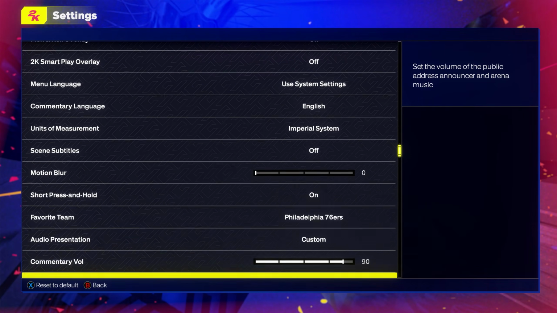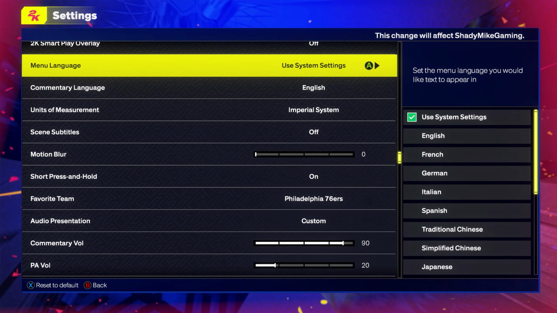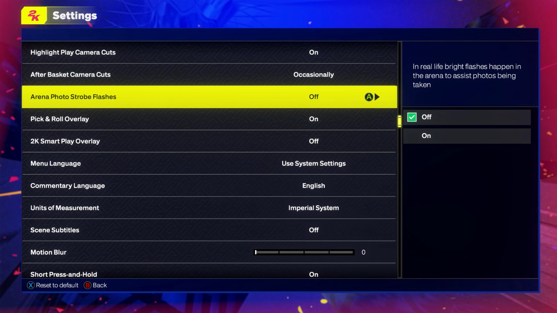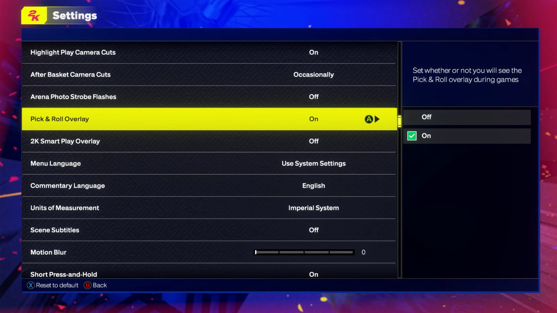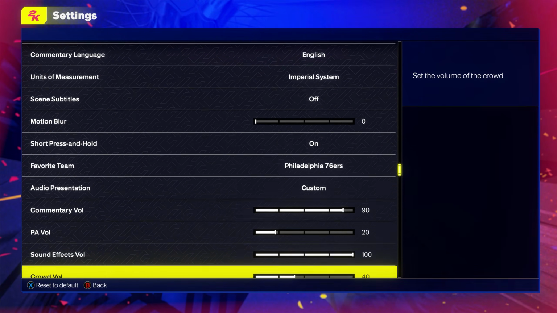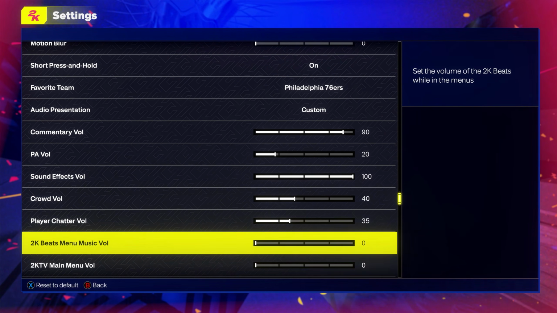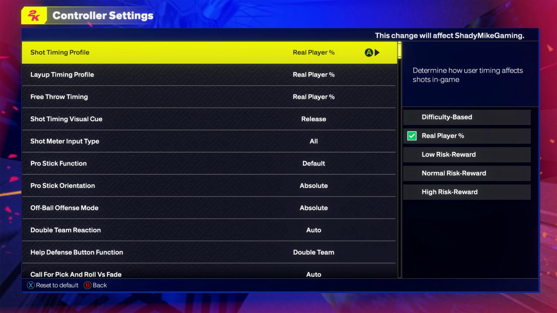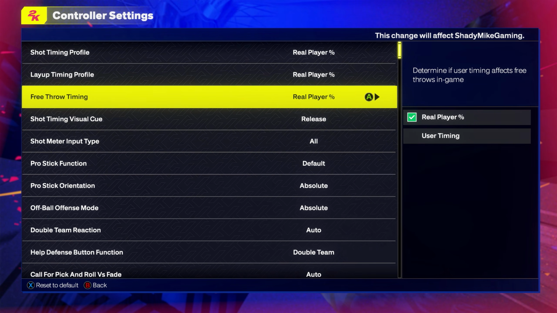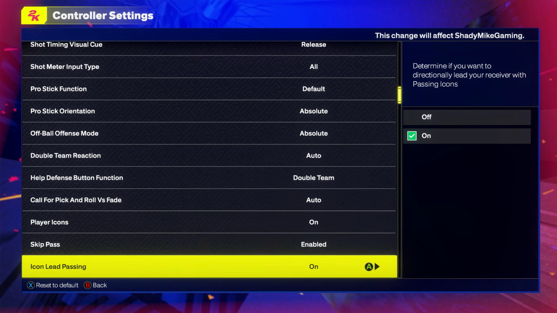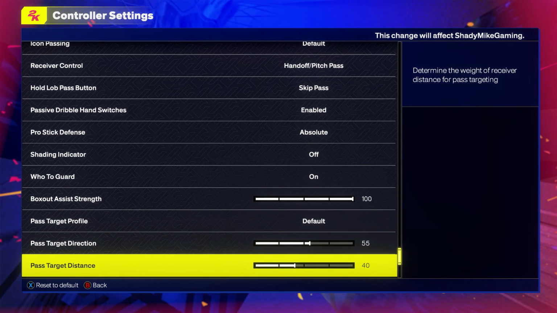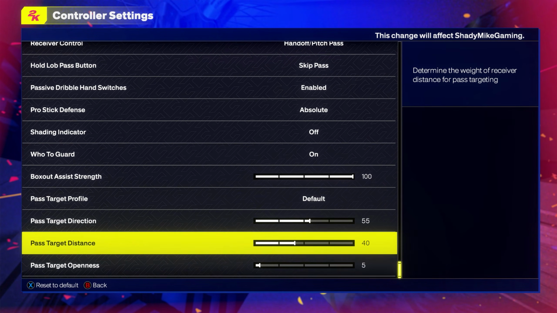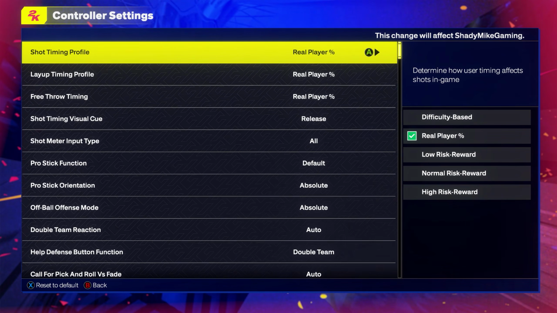Do whatever. For our PC users though, I did hear to turn off arena photo strokes. I hear that can have a performance impact, but is what it is. Personal preference. Here are my audio settings. You can use those. Let me go over to the controller settings. Again, this set is made for real player shooting percentage. I'm not saying it doesn't work on any of the other settings. I'm just saying this is what I built the set around, and your experience may vary, and you may have to change some things if you are using a different shooting type. But that's what the set is made for, and that's what I use.